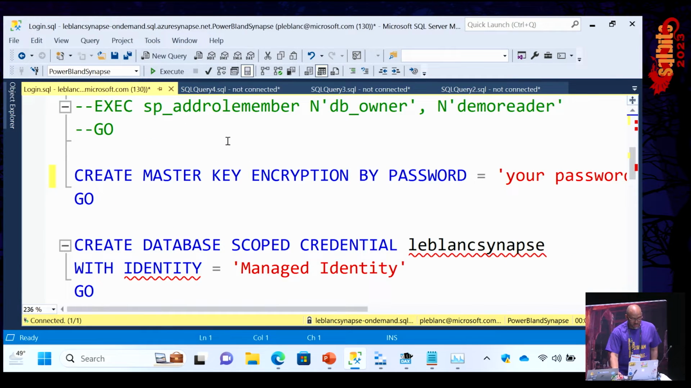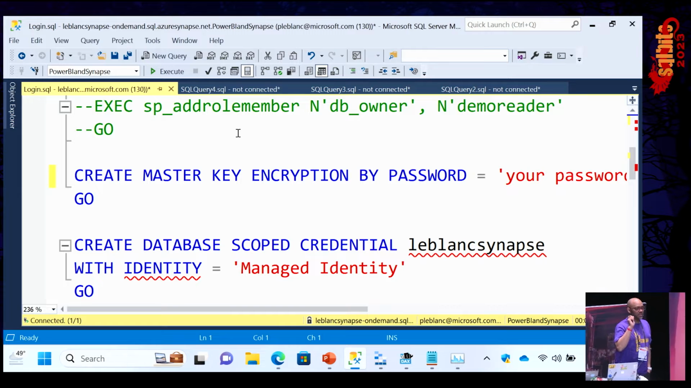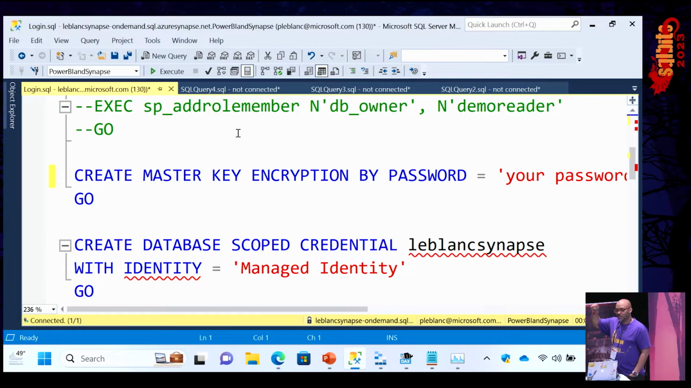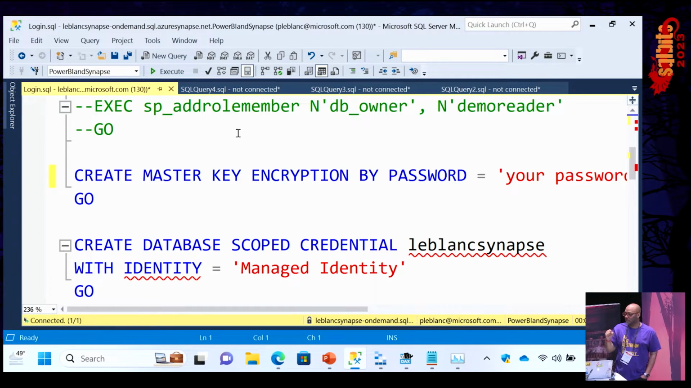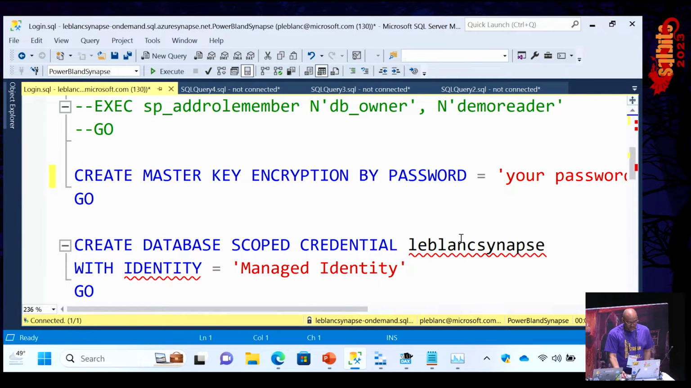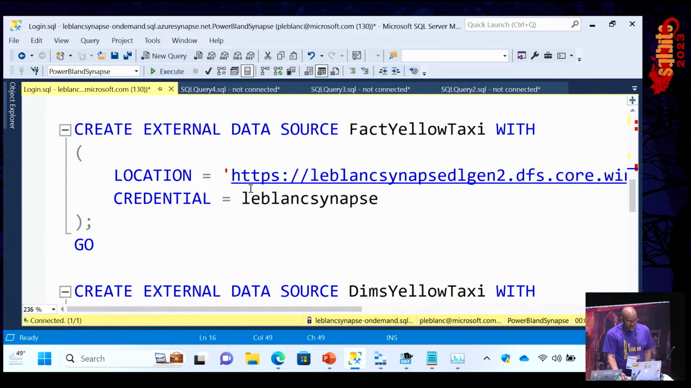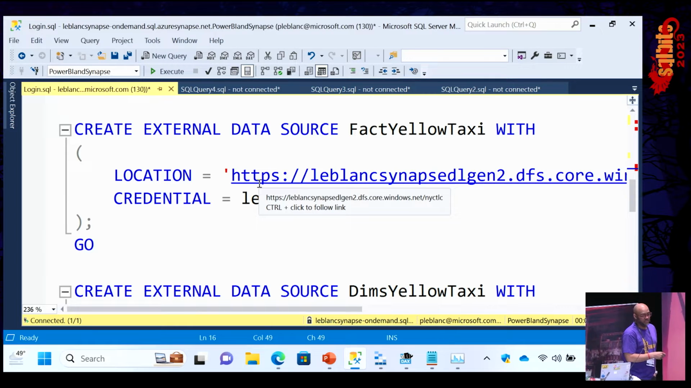But now what we need to do is give something access to the storage. The Synapse workspace itself already has access to the storage. When I provision that Synapse workspace, it automatically gives it access to that underlying storage account. If you add an existing storage account, you have to do a few steps, and it's not that difficult. Then you create a database scoped credential referencing that workspace. And then, as you would with the serverless pool also, you create an external data source and point it to a file path.